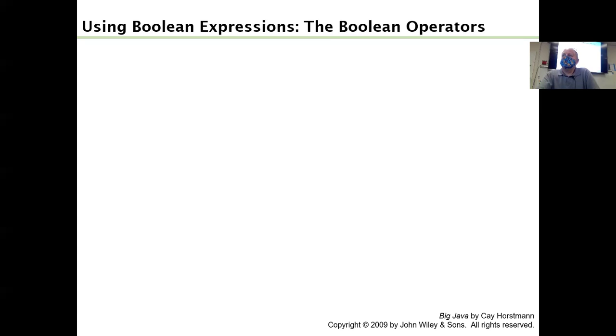So using Boolean expressions, let's look at Boolean operators. Now we've talked about lots of different types of operators in this chapter. We've talked about arithmetic operators, those are like plus and minus and all of those. And then we talked about relational operators like less than, greater than, less than or equal to. But here's another type of operator. It's called a Boolean operator, and they look kind of funny.